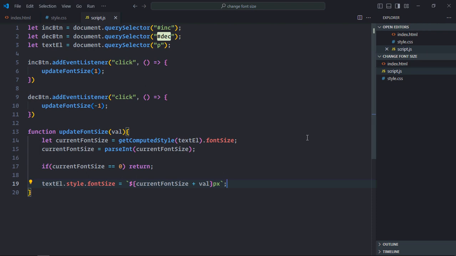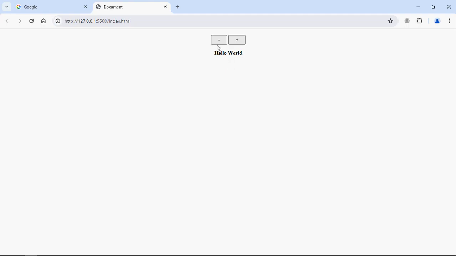Save it. Go to the browser. Click on this decrement. Click on this increment. You can see it is working as expected. I hope you got the point how it actually works.